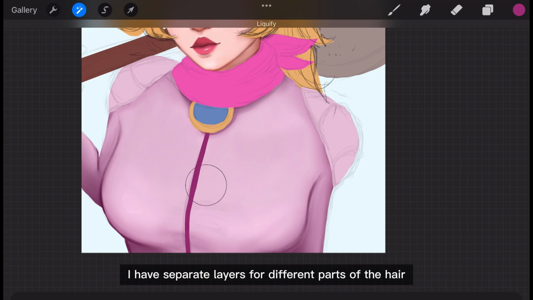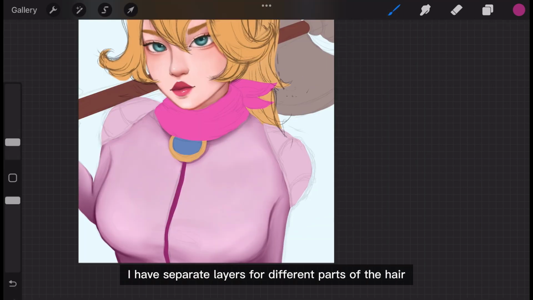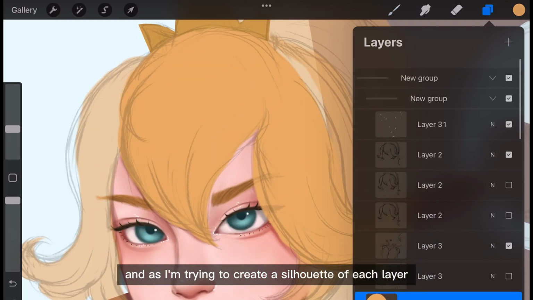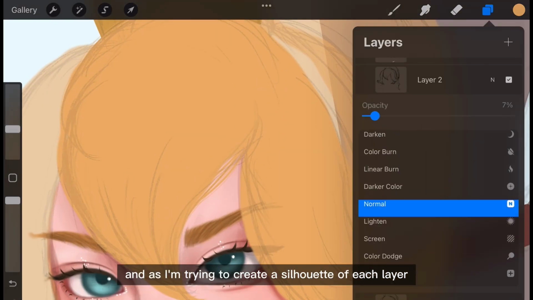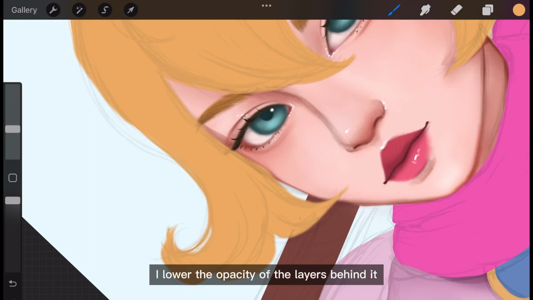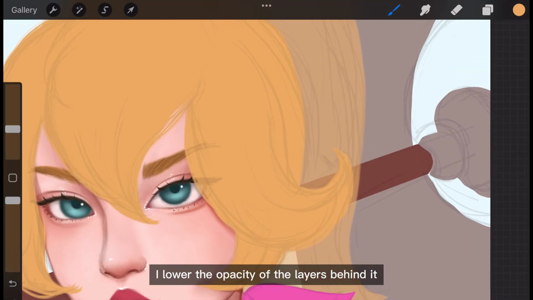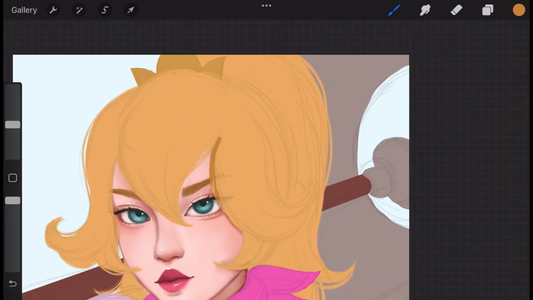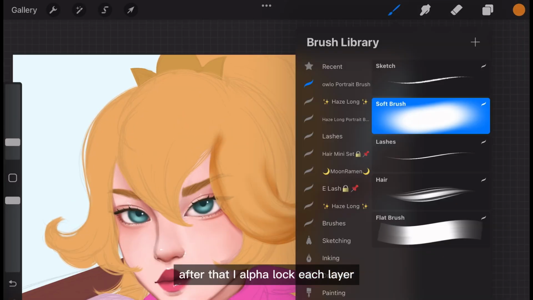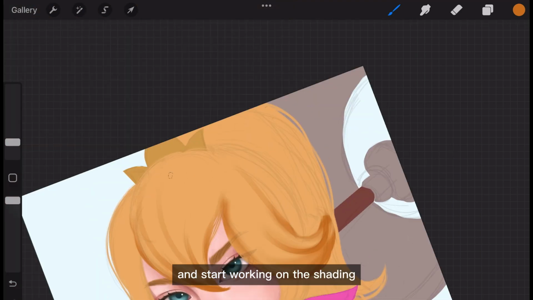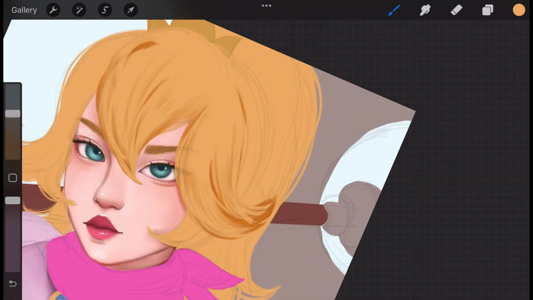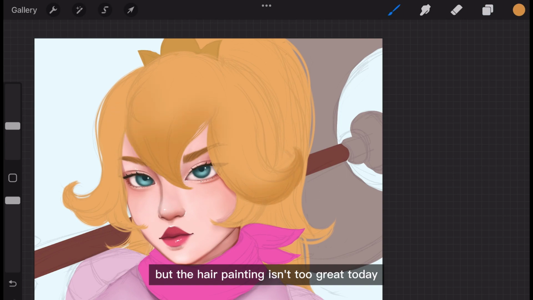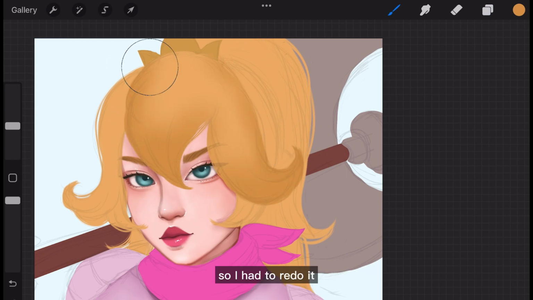For the hair, I have separate layers for different parts of the hair, like front, middle, and the back. And as I'm trying to create a silhouette of each layer, I lower the opacity of the layers behind it so I can see what I'm working on with the layer in front. After that, I alpha lock each layer and start working on the shading. I'm not sure why, but the hair painting isn't too great today, so I had to redo it.